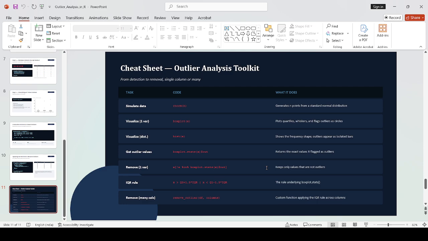Finally, let us summarize the important R functions we learned today. For generating sample data, we can use rnorm(n). This generates n values from a standard normal distribution. For visualizing a single variable, we can use boxplot(x). It displays quartiles, whiskers, and potential outliers. For understanding the overall distribution, we can use hist(x). A histogram shows the frequency distribution and can help identify isolated observations.